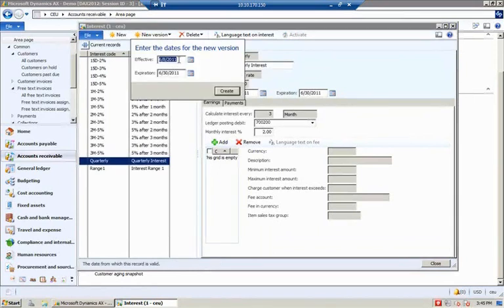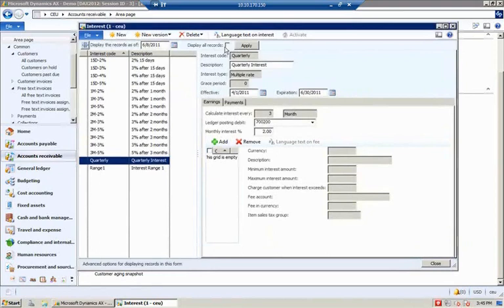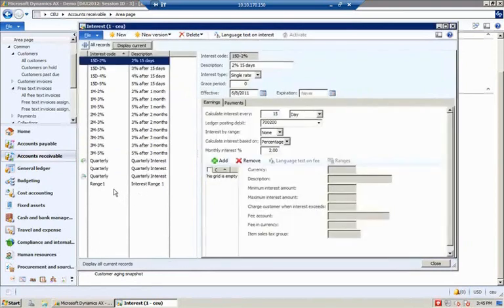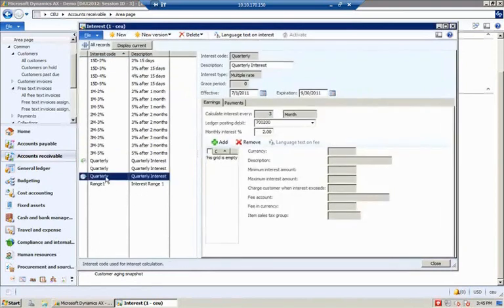We'll now create another version, effective 7/1 to 9/30, and we're going to have to click on to display all records, and I'll choose the third version. And in quarter 3, we're going to charge 3%.